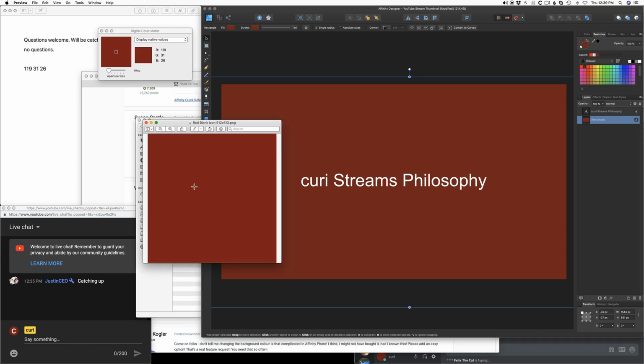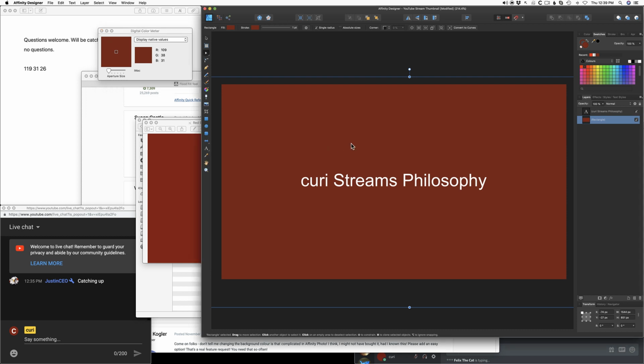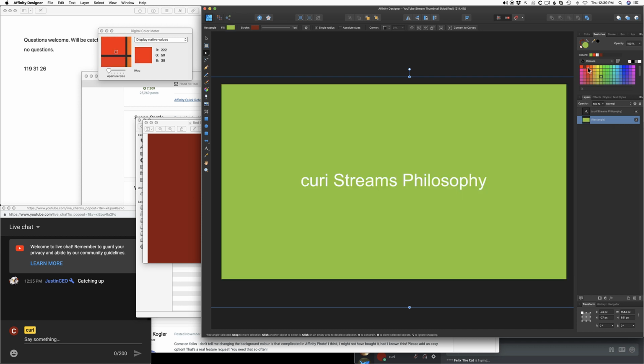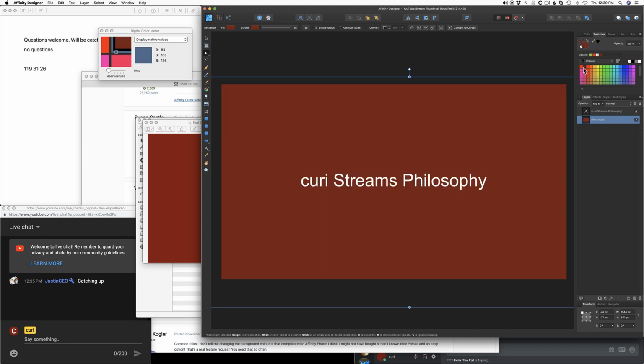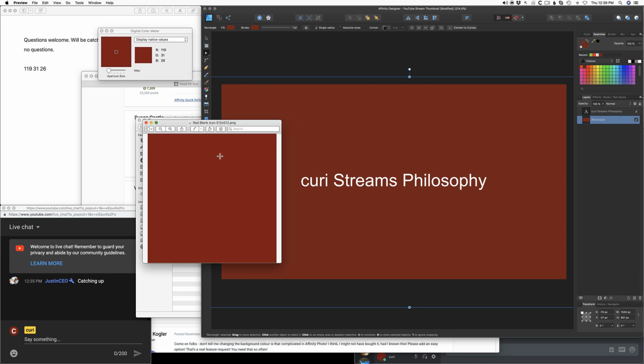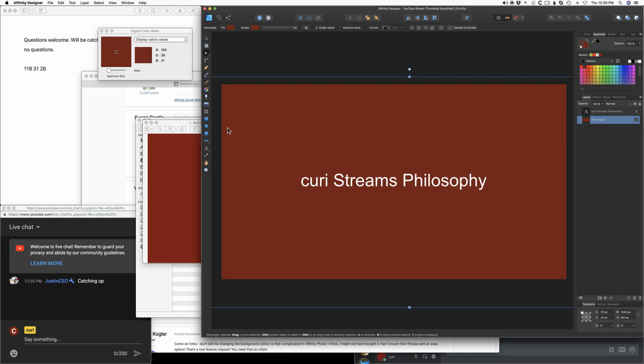Pick one color, get a different color by native values. I don't think it's the rectangle's fault. I think it is the color's fault. This color's like okay, but I had the other one.